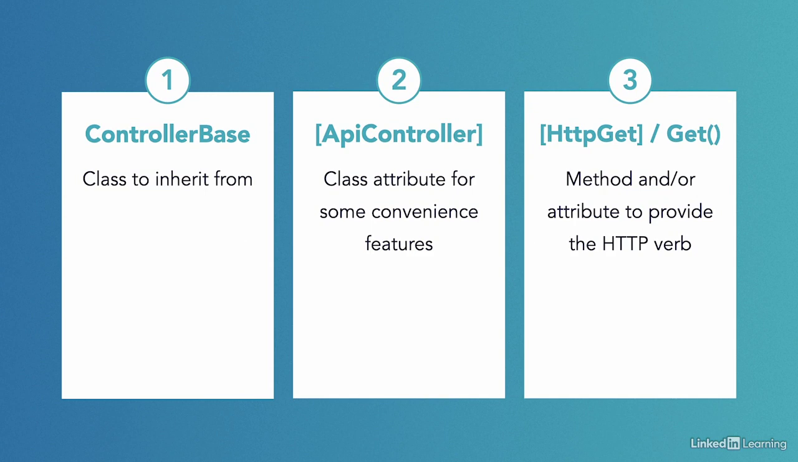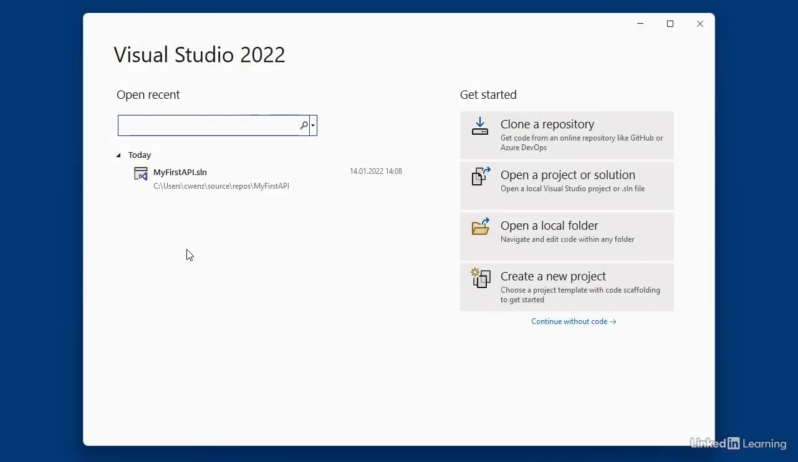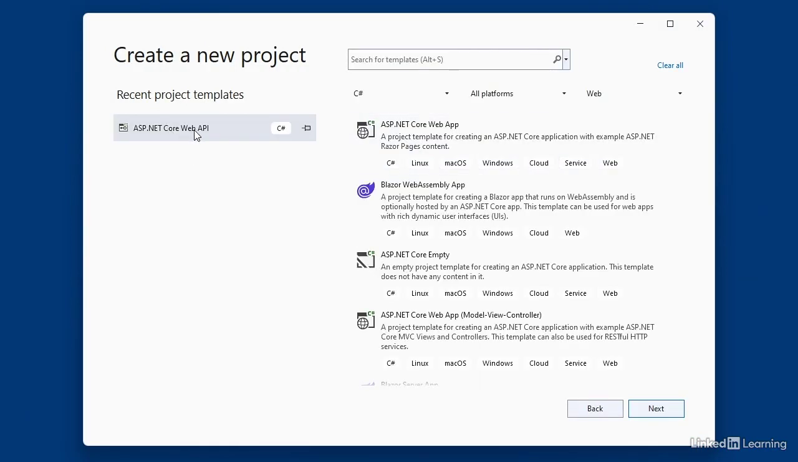But to make things really clear and to be explicit, you could also add an attribute. HttpGet basically marks a method as responsible for GET requests, HttpPost for POST requests, and similarly for all of the other HTTP methods we would like to support. That's basically all we need to know. So let's switch over to Visual Studio. Of course, you can use the .NET CLI equally well, because all we are doing is we just create a new project, once again using the ASP.NET Core Web API.